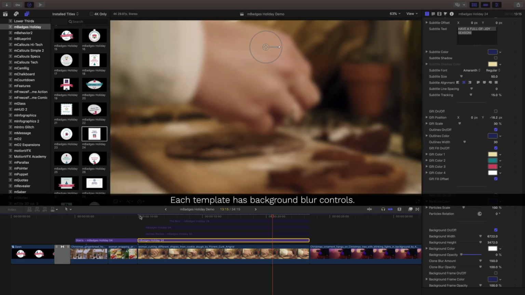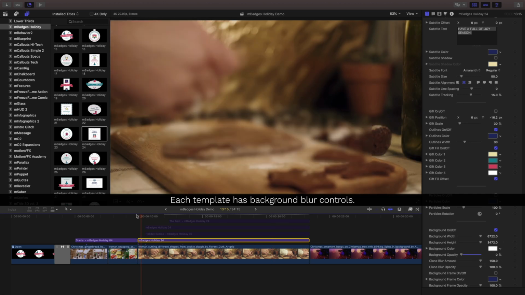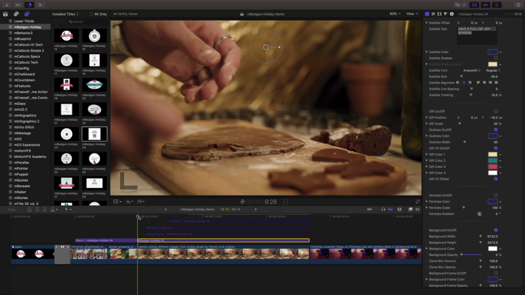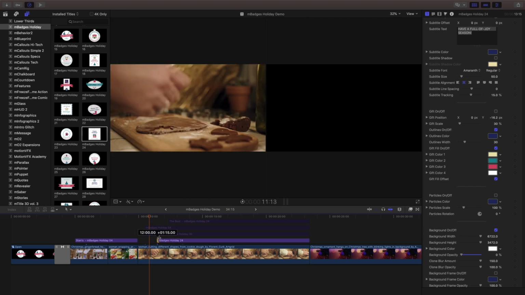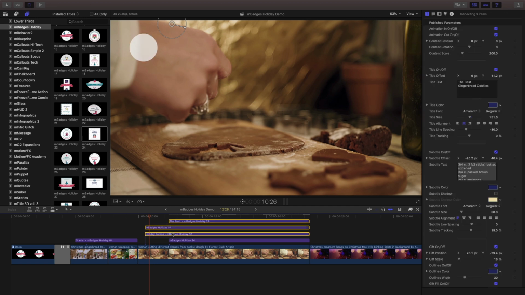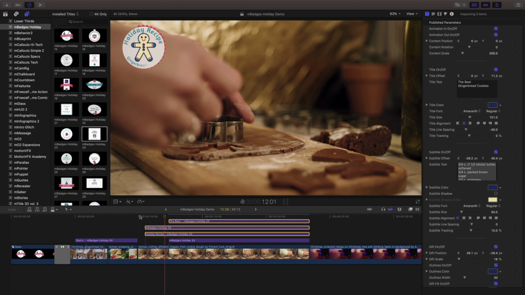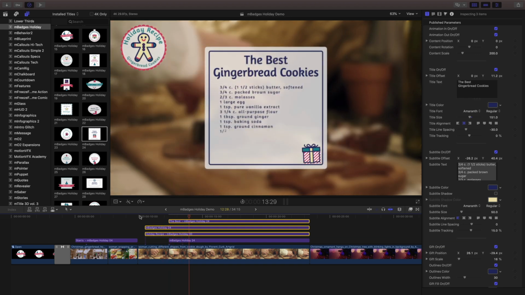So we have this blur control. It's called the clone blur control. And what that does is, you see how it just blurred out the center? And what I'm going to do is do that right where my ingredients come in. So now if I turn all this back on, let's take a look at that.